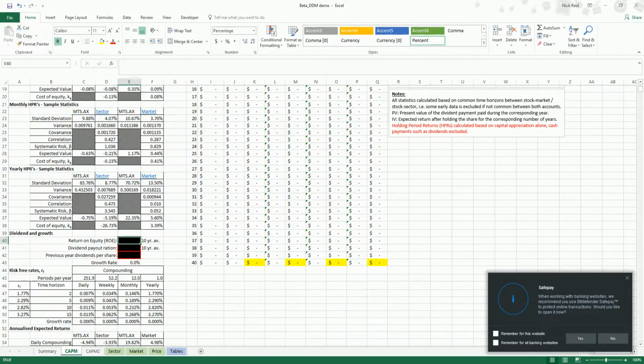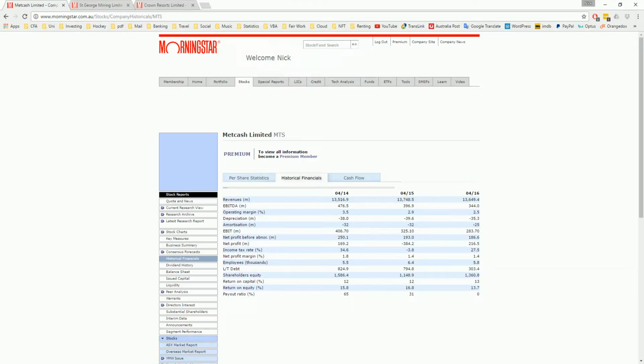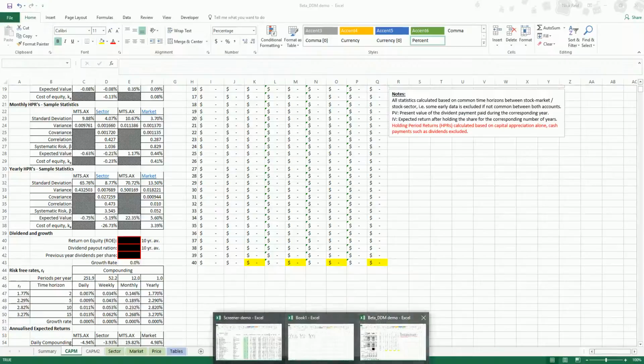So today I'm going to use Morningstar, just the free member subscription. So I've already preloaded Metcash into here and signed in and went to the historical financials tab, and then historical financials tab again. And we're going to check out the return on equity, and I'm just going to take the 3-year average because Morningstar doesn't provide more than 3 years worth of historical financials for free members. So I've already put these values into a spreadsheet and taken the average, and I'm just going to copy that in to a spreadsheet here.